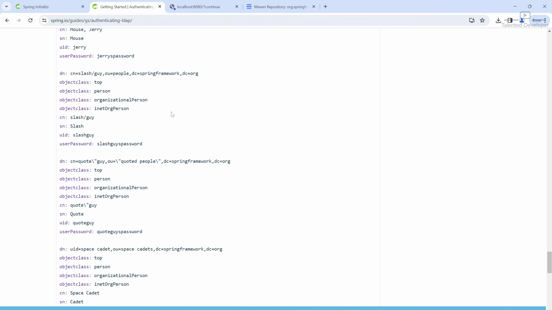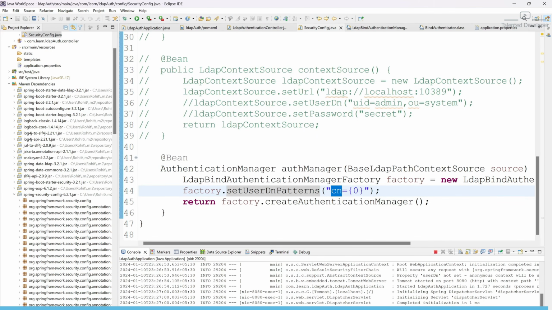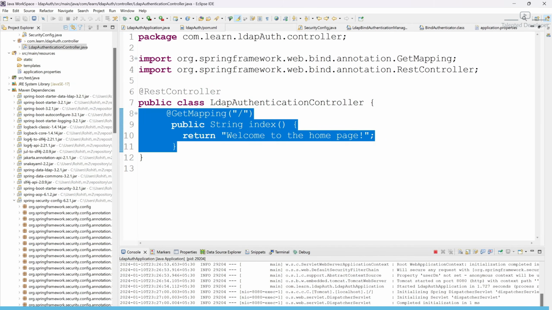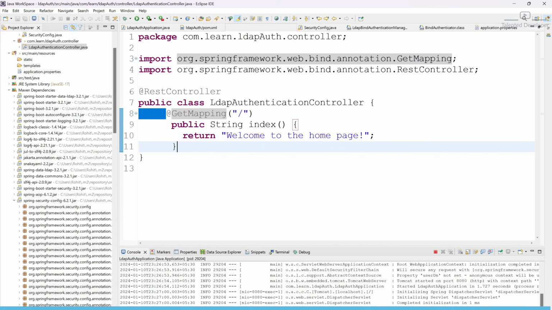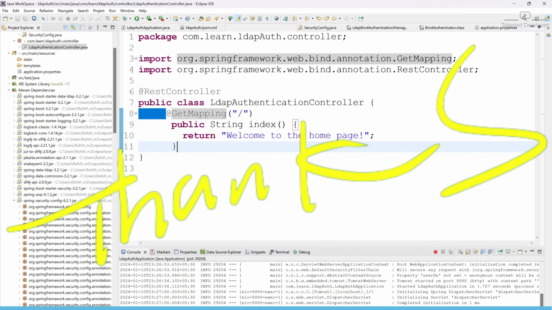So in the next video we'll learn how to get the logged-in user details. That means once the user is logged in, they can access this API. Similarly, we'll create another API, and once the login is successful, we'll try to send the logged-in user details in the API response.